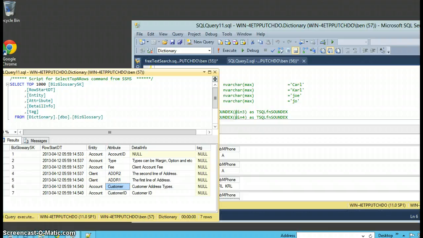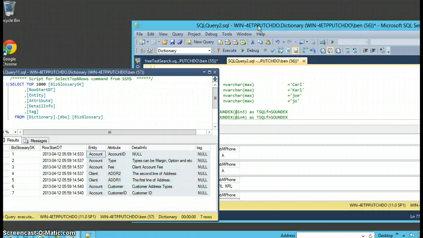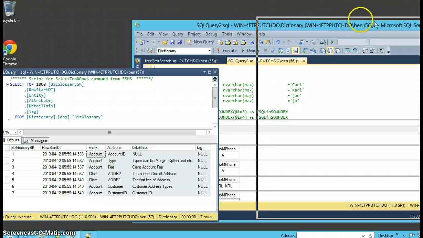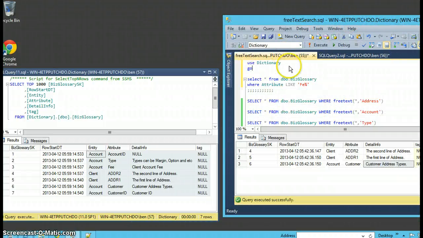So I have here a sample result set of the business glossary. There are only 7 columns right now. The key columns to look at are these 4. And right now the first 3 are populated. We have an entity column, we have an attribute column, we have a detail column, and in a typical SQL search, if I'm looking for anything, I will actually use something like this.